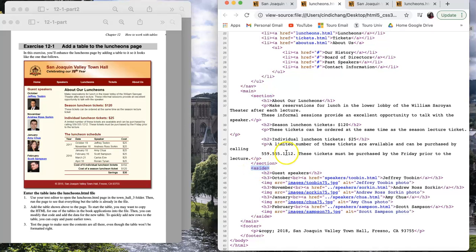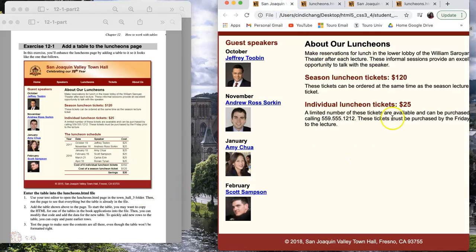So I want to put the table starting in the section area right before the closing section tag right here on line 44. So I will just click after this P tag here, hit enter, and that's where I'm going to now build my table. Okay, so that just gives you an idea of where you're going to be going with this.